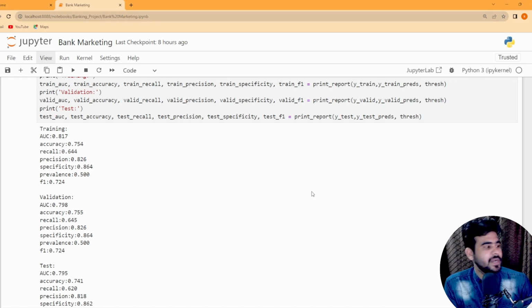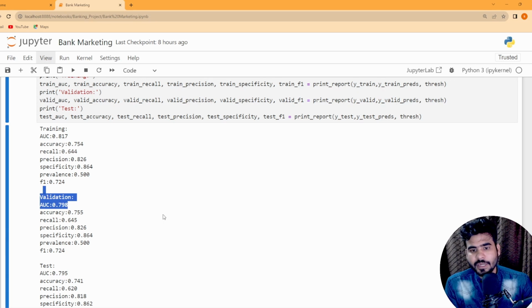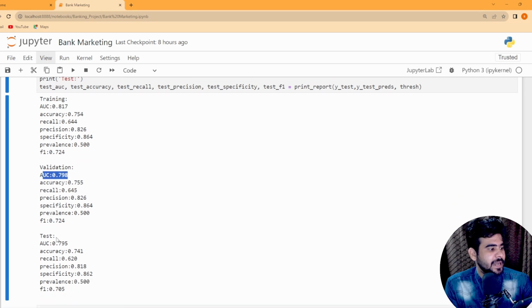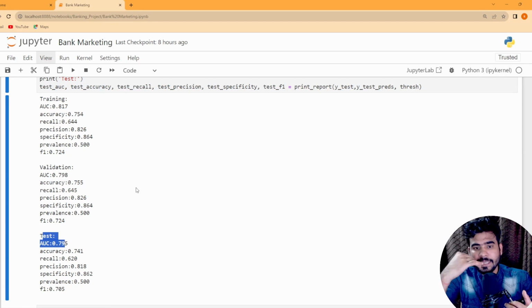So yes, this is the complete output that we are getting. In this output, as you can see, we have training, validation and test. We have the AUC at 81 for training, 79 for validation, and 79 for testing. We are mainly going to focus on the AUC, and based upon the AUC we are going to select our final model. This is the complete accuracy, AUC, recall, precision, F1 score output.